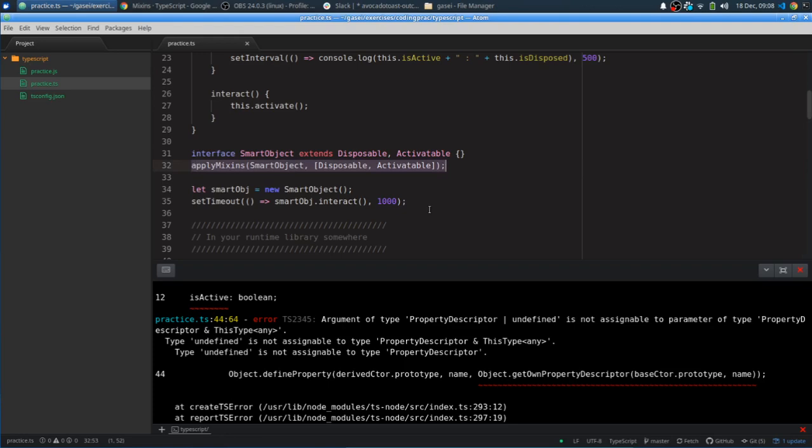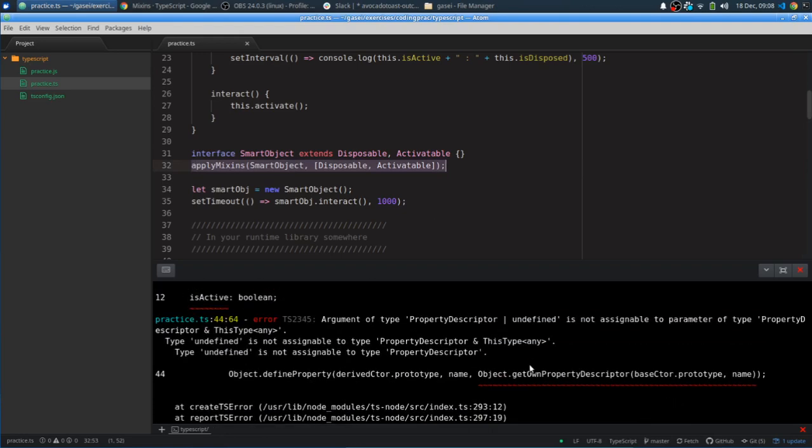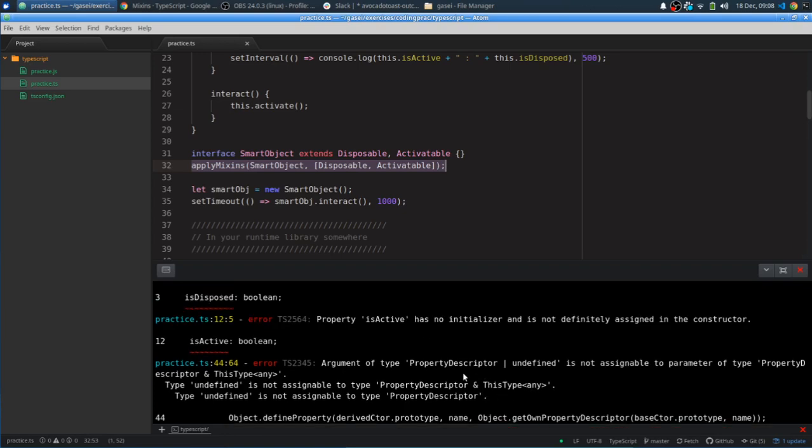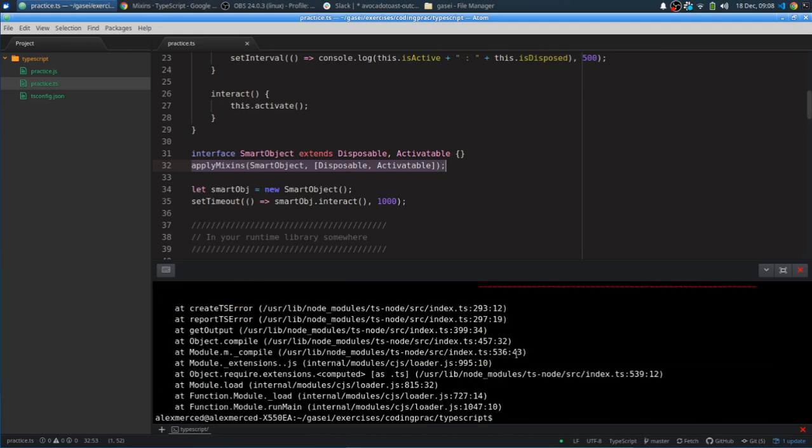For some reason, it's not working. What command am I running? I was running ts-node. Wonder if it behaves differently if I compile it.